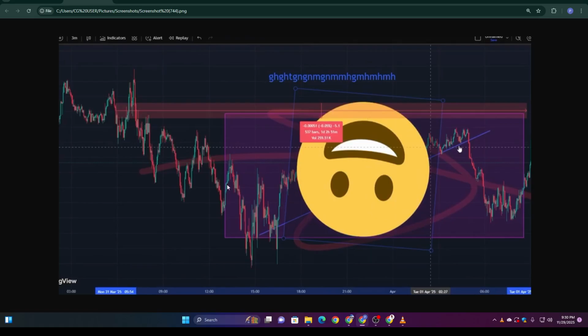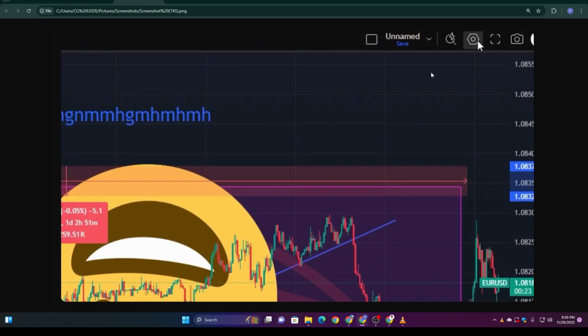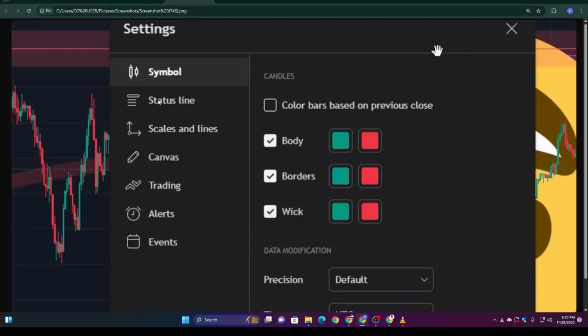First, let's open your chart settings. Launch TradingView and head to your chart. Look for the gear icon. That's your settings. Click it and you'll see a window pop up.